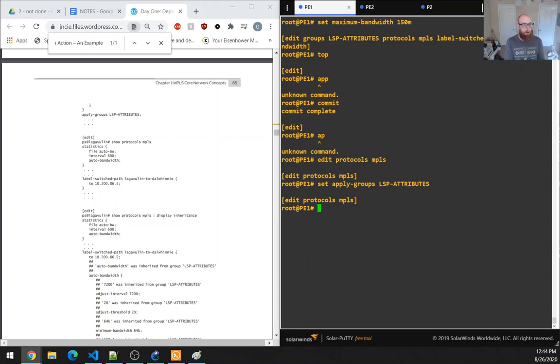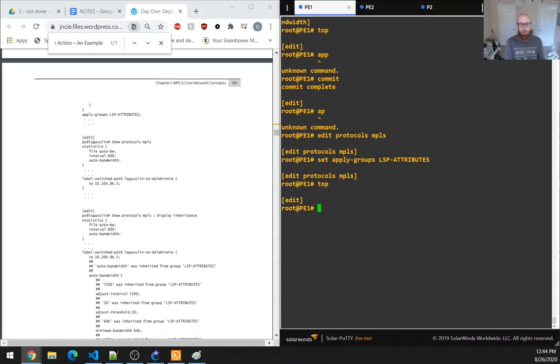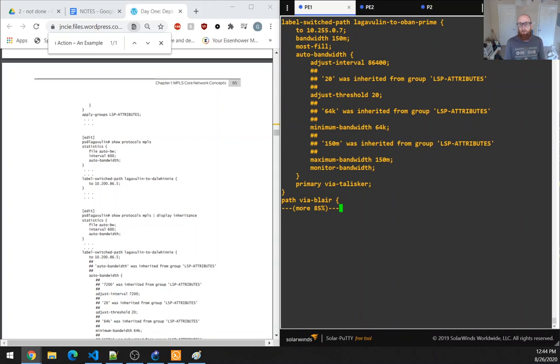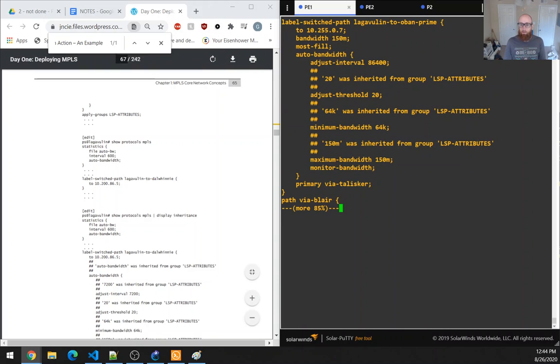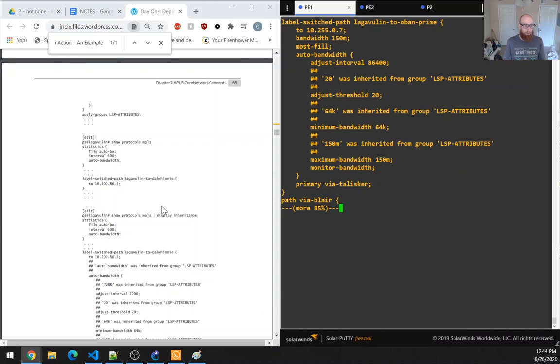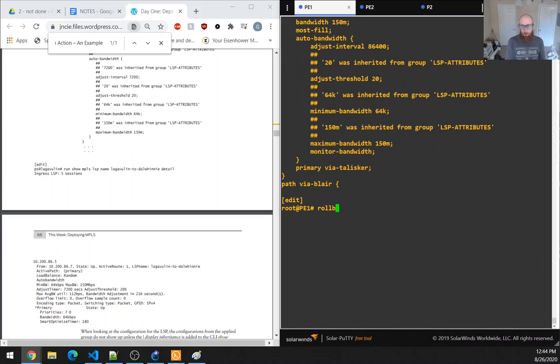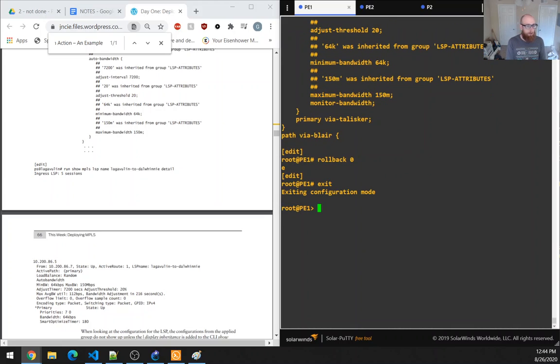Yep, and then now in order to see what has been applied, you go show protocols mpls, but you're not going to see what comes from the apply group unless you do pipe display inheritance. Yep, so we've got these extra things coming from the apply group. Okay, but I'm not gonna commit the apply group unless I already did. I already did, but okay.